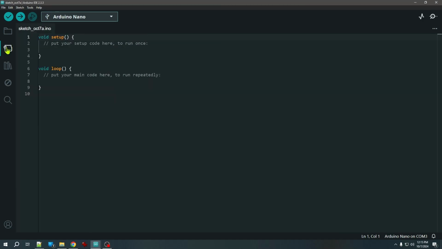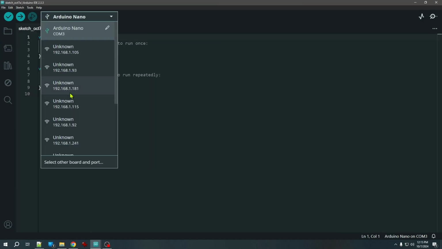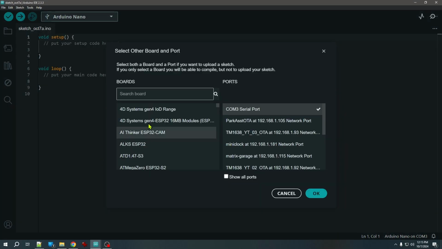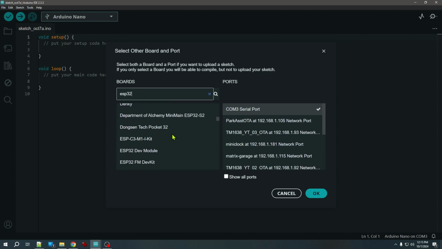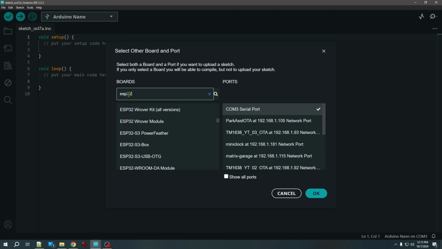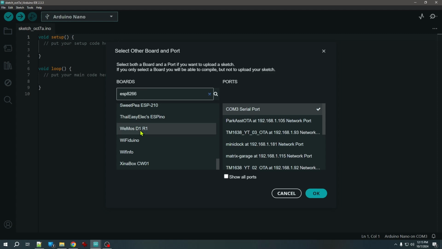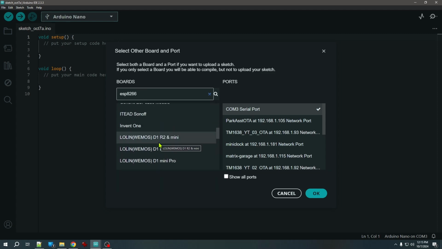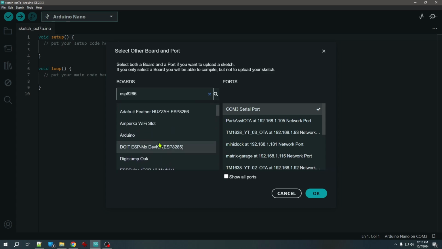Once we have those installed, we now have the ability to come up here, select another board and port, and we can simply search for something like ESP32, and we can see all the different types of ESP32 boards that are available for us to select for our project. In a similar manner, we can search for ESP8266, and once again see all the different types of ESP8266 boards that are available. We just need to select the one that matches our build.